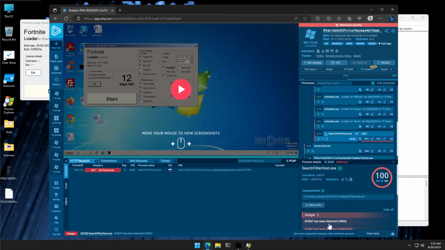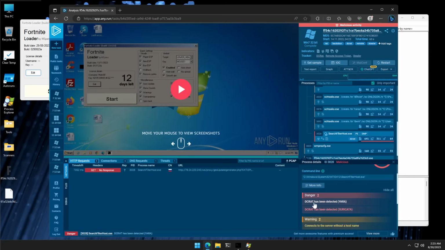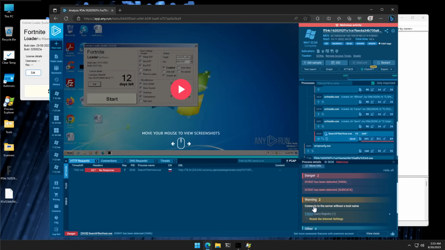But in reality, it seems to be matching the rules for a DC RAT. And a RAT is a remote access tool. This is something the hacker can use to access your computer and control it once you've run the application. Now, often, a RAT can also be used for information stealing purposes. Another warning we have is that it connects to a server without a hostname. So for example, if you connect to an IP that belongs to google.com, it's going to have the hostname of google.com. But if it's a random attacker infrastructure IP, it's not going to have a hostname.